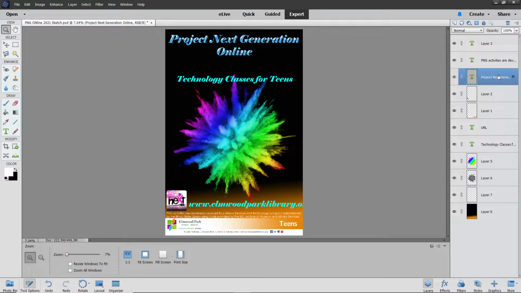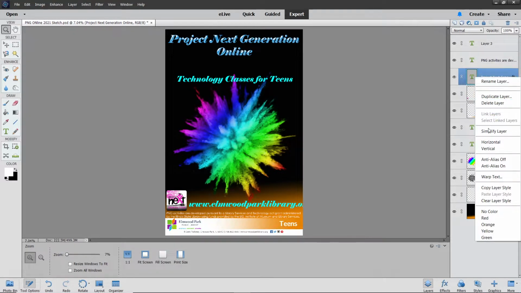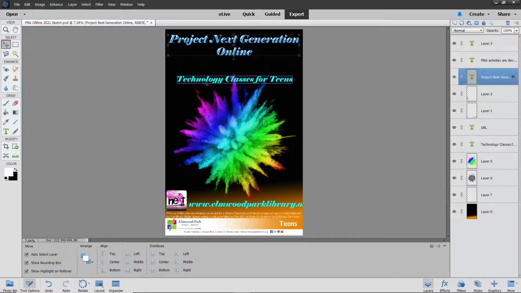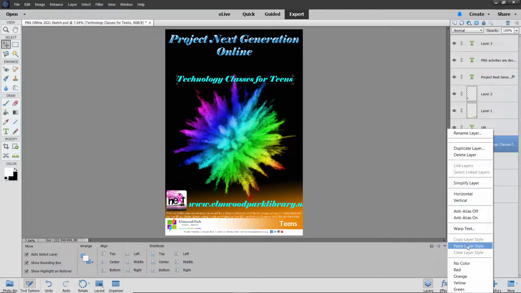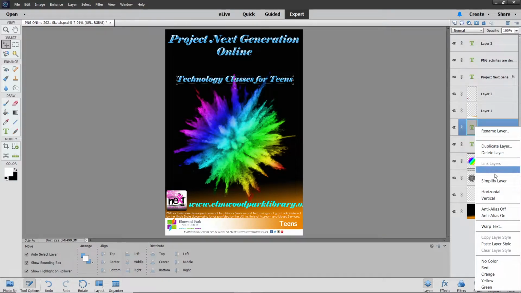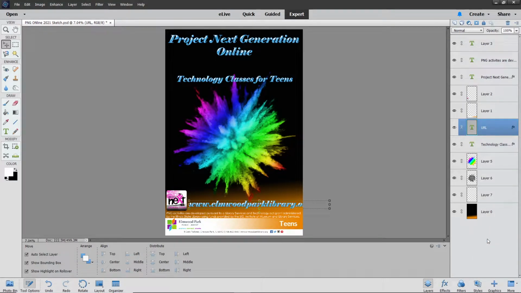But the other thing that you can do is you can now right click on that layer and come down here to copy layer style. And then on any other layer, you can right click on those and just hit paste layer style. So it just takes that same style and it lays it on top of that layer. So we got one more, the URL here. So we'll go right click and paste layer style. So that just saved us a bunch of work, right? Okay, cool. So, all right, what's next?